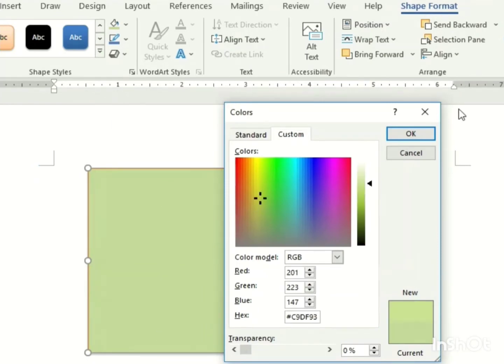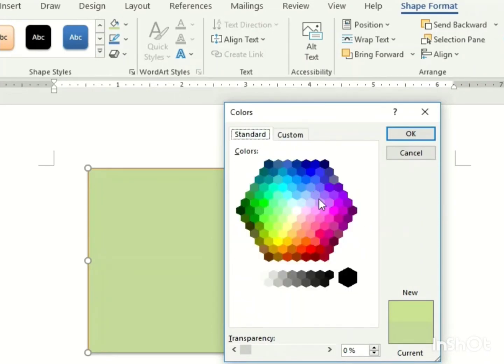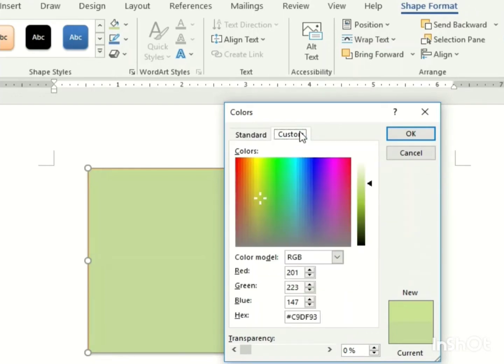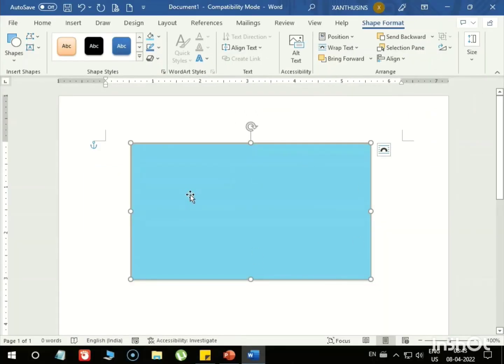So here you can see a small window called colors. Here there are two types of colors. One is standard colors. From here you can select whichever color you want, and one more, that is custom color. Now I want this color, so we'll select this color, and from here you can increase or decrease the transparency. So here you can see in new the color which we have selected. After selecting the color, we click on OK. So here you can see the color is filled in the shape.